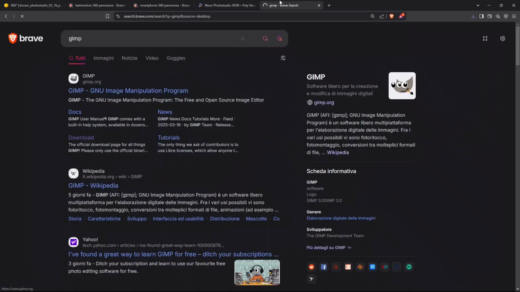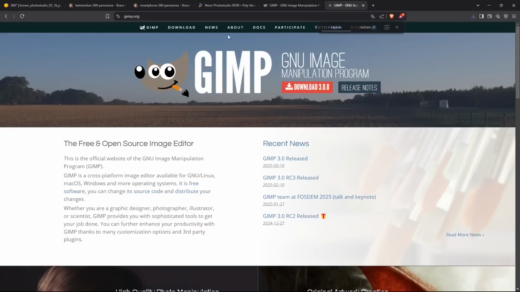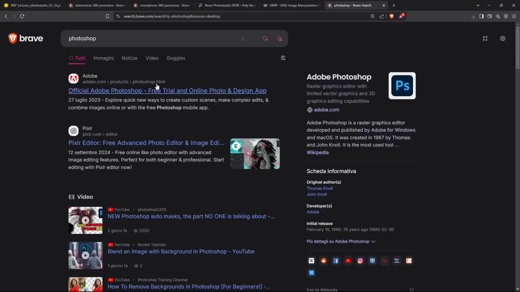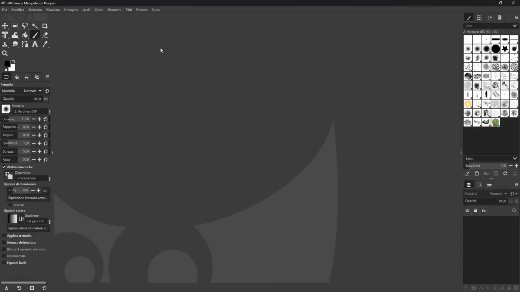So I would use Gimp because Gimp is open source, it's free. You can download it, install it. You have a lot of tutorials online and also in the channel that you can check. And it's a free alternative to Photoshop. There are also others, but I'm going to use Gimp because I know how to use Gimp and it's pretty easy once you understand it. So this is the Gimp interface.